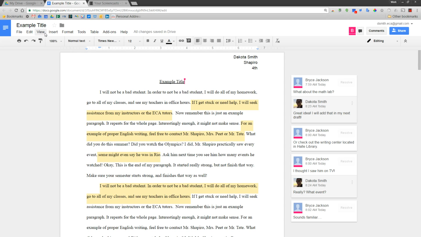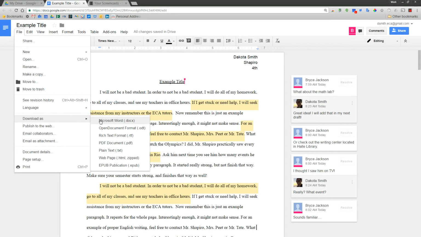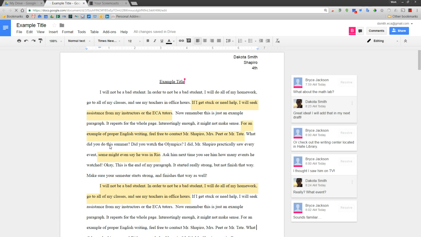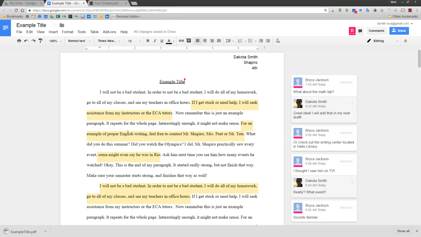Now, if you are trying to web print to a printer on campus from your laptop, then you'll want to go to File and download as either a Microsoft Word file, but my preference is PDF because it won't mess with any of the formatting. So you'll download it as a PDF file, save it on your desktop, and then you'll go through the process we went through yesterday in the printing video to upload that document to print it.